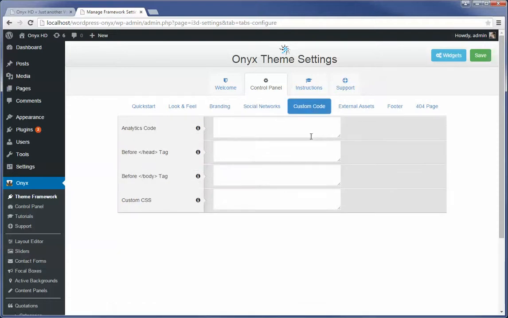Custom code. This is where, if you had any analytics code or something specific that you're adding into the system that needed to be put before the head or before the closing body tag, or maybe you had some custom CSS, this is where you would place it.